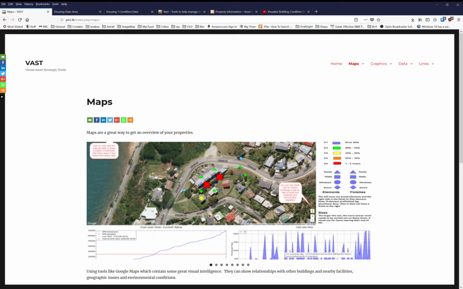Hello, I'm Max Drake. I want to talk to you about visualizing asset and facilities management data in a way that you get a better overview using maps.